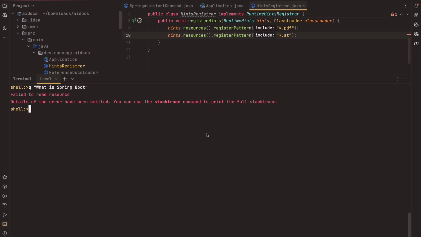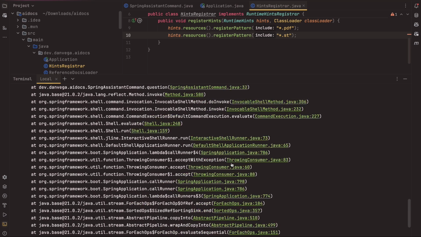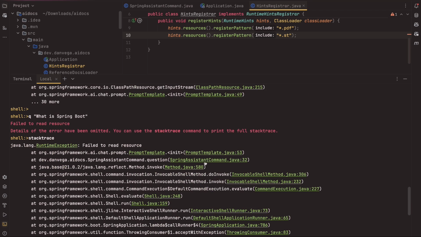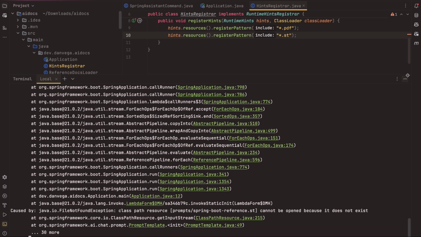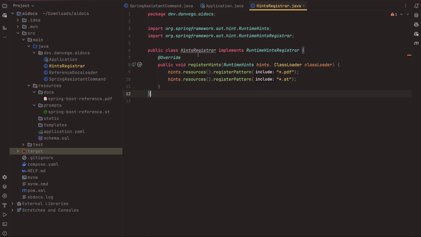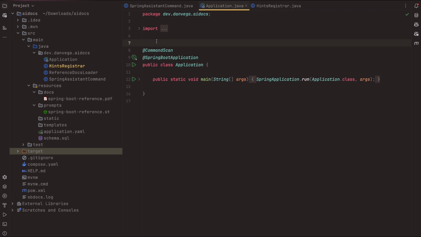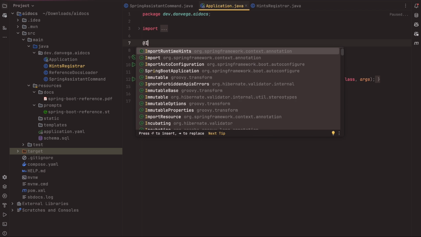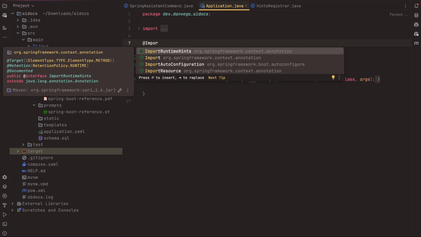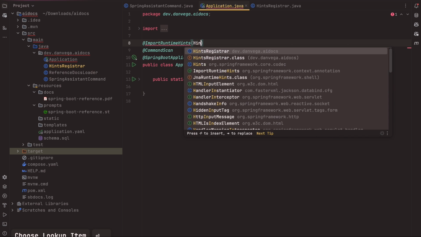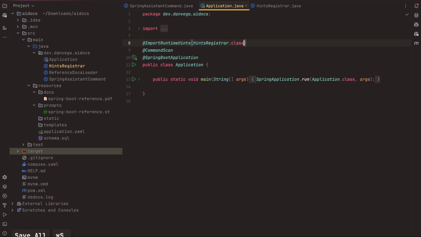And we're getting an error, failed to read resource. So we can run a stack trace on this. And this is the exact error that I was trying to avoid by adding those hints, but I missed a step. So we have this hints registrar, right? First off, this needs to be a configuration class. We forgot to add something to our main class here, which is import runtime hints, and we've got to pass in that hints registrar.class. So that is what I was trying to avoid by writing that in the first place, but we did not avoid it.